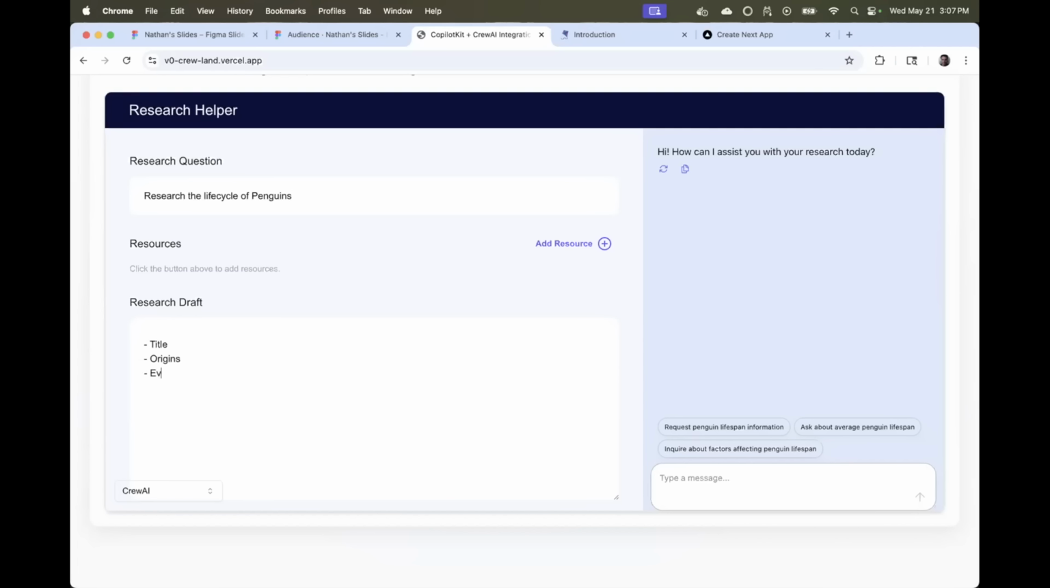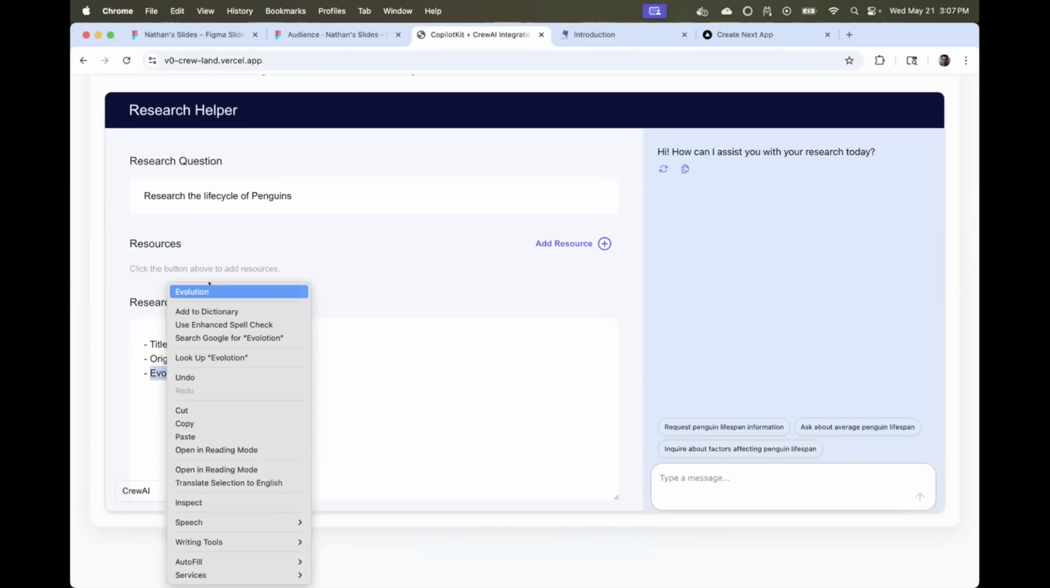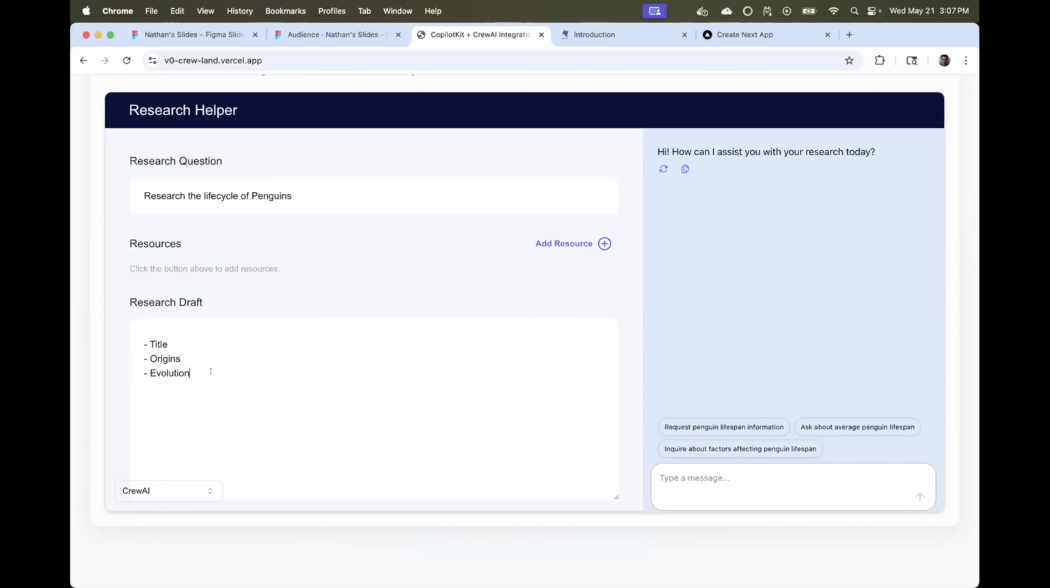Maybe evolution. And I can't type while I'm talking. Evolution. And let's go the end. So basically, we're setting up the agent to go do its research. And let's say, help me with my research.